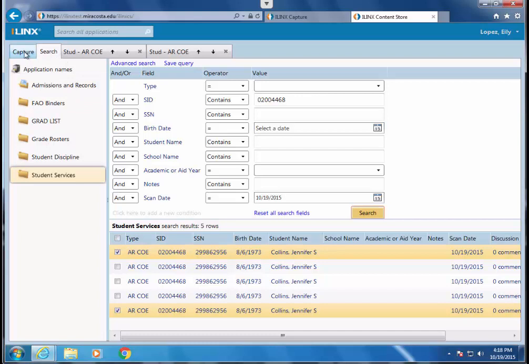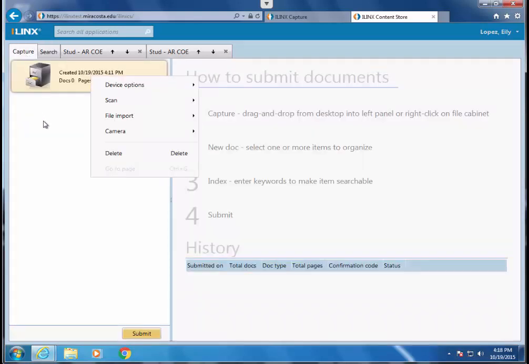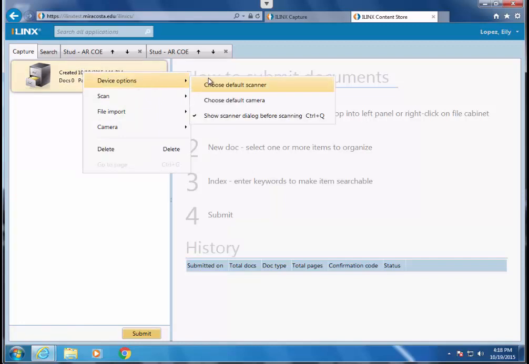Now let's go to the Capture tab and see how we can add documents directly to iLinx Content Store. So you can see it looks pretty similar to the new iLinx Capture. You see a file cabinet, but this is already showing up. There's no new batch button in Content Store.